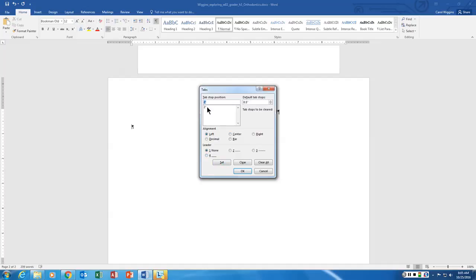And so now it says, here's your tab stop. The next one, we want at 7 inches. We want it to be a right aligned tab stop, so we want all the text aligned to the right. And then we want a dot leader line, so we want this where it has all these dots. And we're going to say set and say OK.